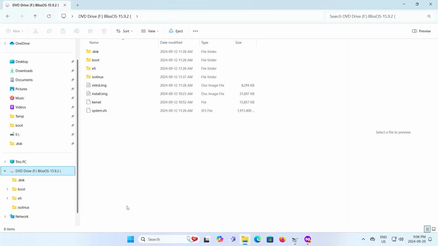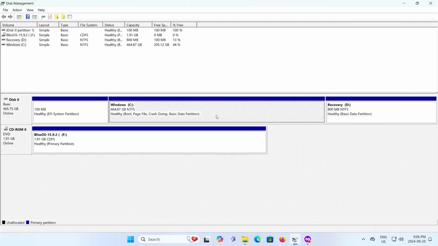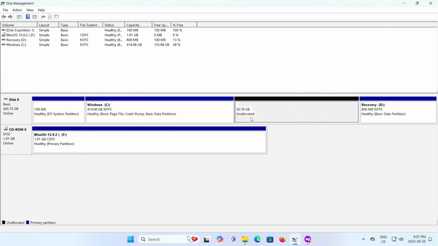Open up disk management, and so here's my C drive, and I'm going to shrink it to make room for the Bliss OS installation media as well as for Bliss OS itself. So I'll do 52 gigabytes, 50 gigabytes for Bliss and 2 gigabytes for the ISO. All right, the space has been made available.